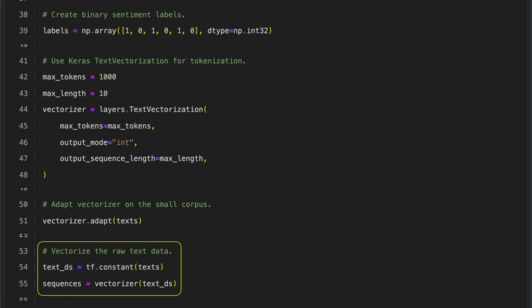We first turn the list of text strings into a TensorFlow constant so the text can be handled as a tensor for later operations. Then we pass this tensor through the text vectorization layer. The vectorizer converts each text string into a sequence of integers, where each integer stands for a token from the original text. This numerical representation is essential because neural network models work with numbers, not raw text.